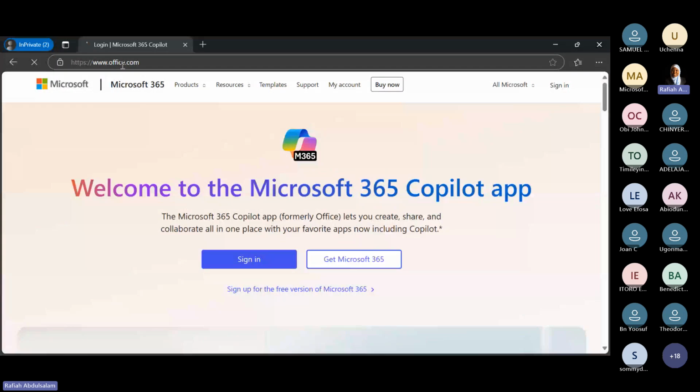While we're waiting for my page to load, I would like you to know that the very minute you sign up for M365, either as an individual or on behalf of an organization, like a business owner, at that point you automatically become a global admin for that M365 tenant. And being a global admin gives you access to all the admin centers within M365.